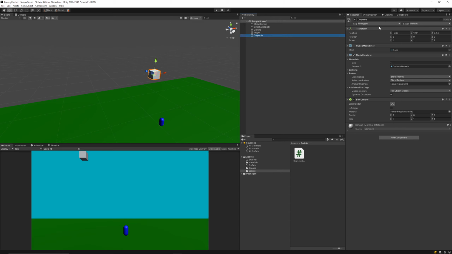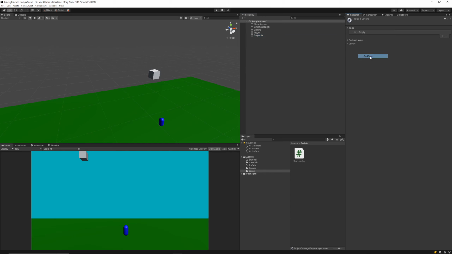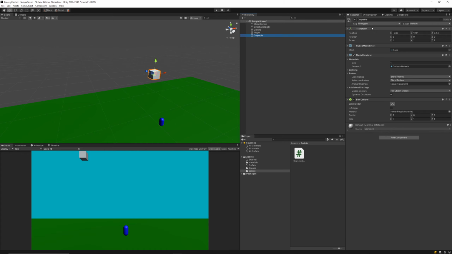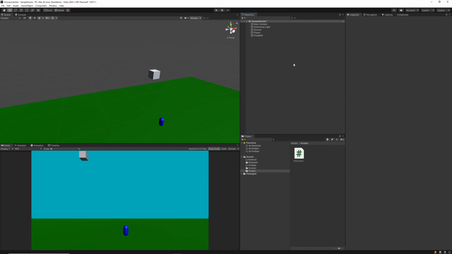After that's done, let's go into the right hand side here and give this one a tag. So we want to go here and add tag. Just hit plus over here and let's give a new tag, droppable. So all of our game objects that are going to be falling from the sky are going to have the same tag and they're going to inherit from the same prefab. Alright, let's go ahead and save.